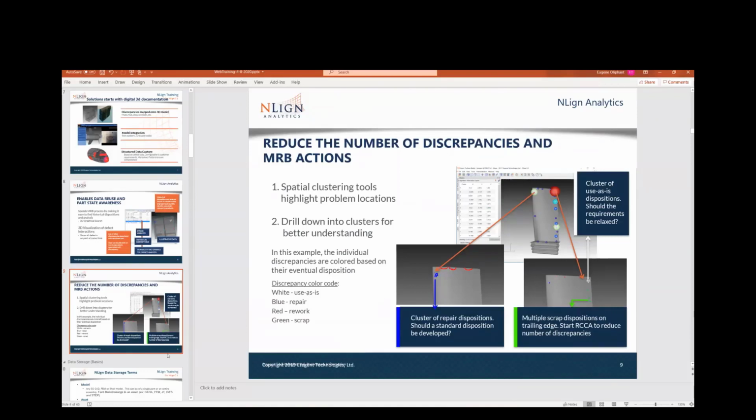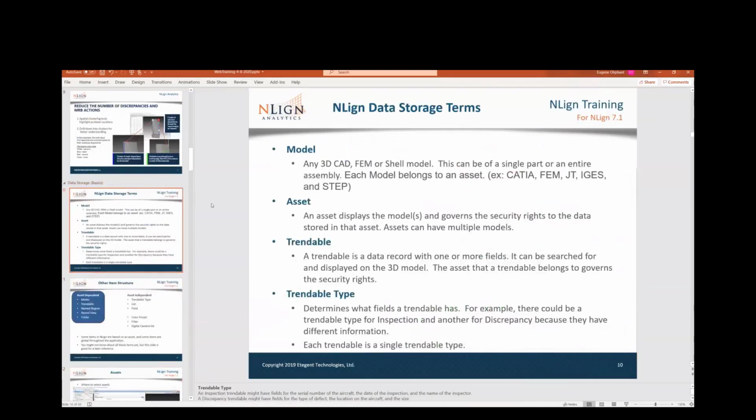So that's kind of a quick overview of NLign. In really short terms, NLign is basically a 3D database that helps you organize, perform analysis on, keep track of, and improve the quality of your data. So NLign stores information in different ways. Some terminology that I'll be using throughout this class I wanted to go over.